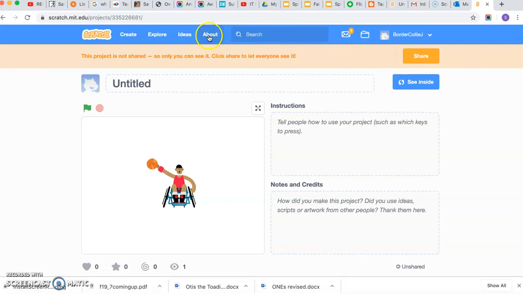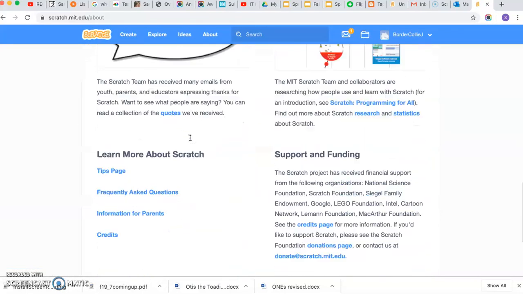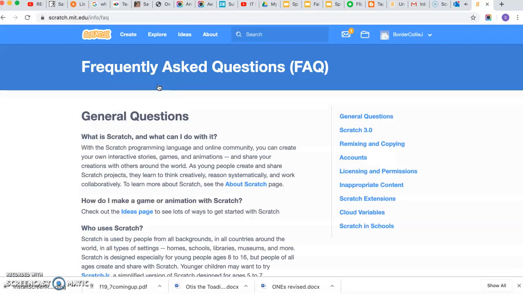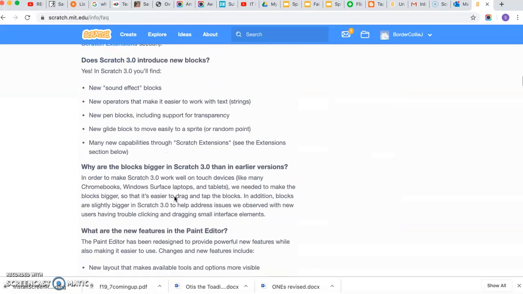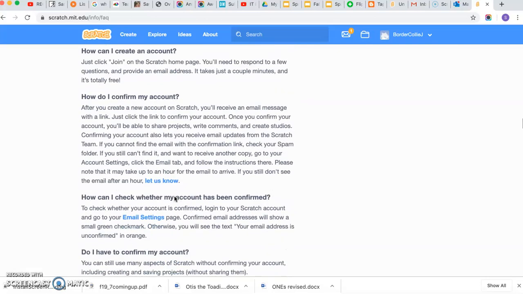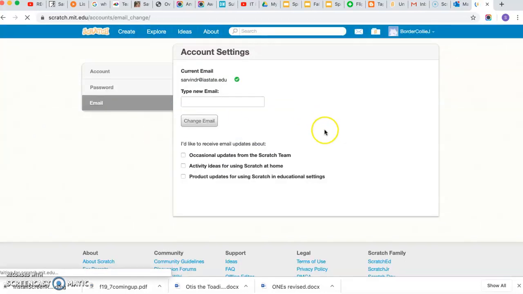If for some reason it is not working, your confirmation, go to your About page, the FAQs, the frequently asked questions, scroll down, and it's going to take you to your email settings. And then when you go to your email settings, you can go ahead and receive new updates on that.